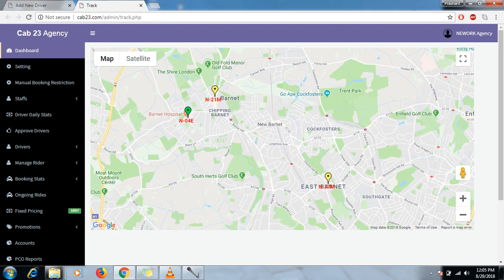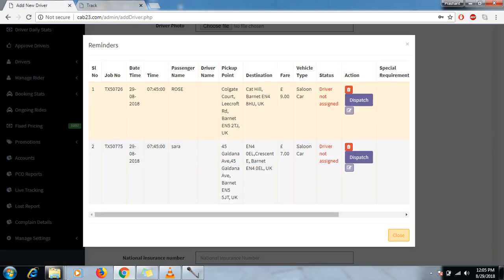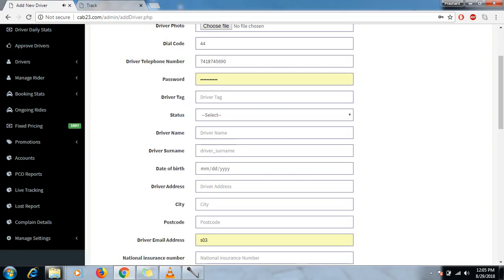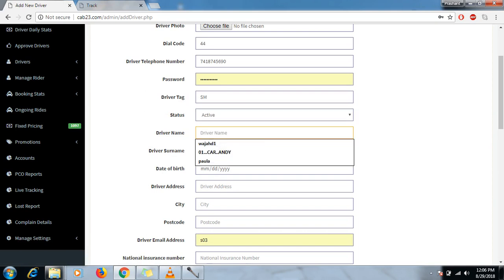So the driver tags are like these. N04E is a driver tag. So if you want to spot your drivers on the live tracking, you just have to add a driver tag. So I'm just going to add this driver tag as SM. Now I'm going to put it as active. The status should always be active.